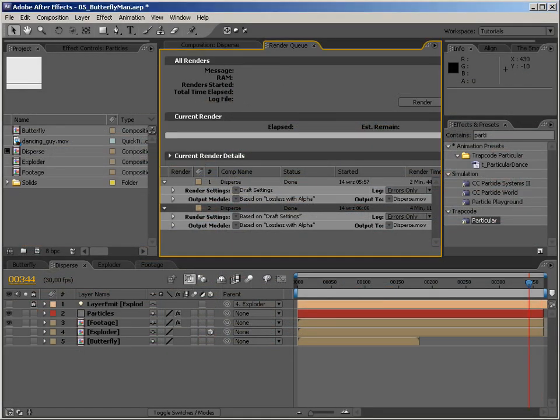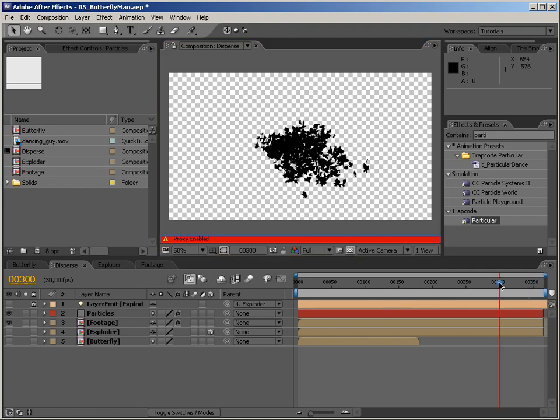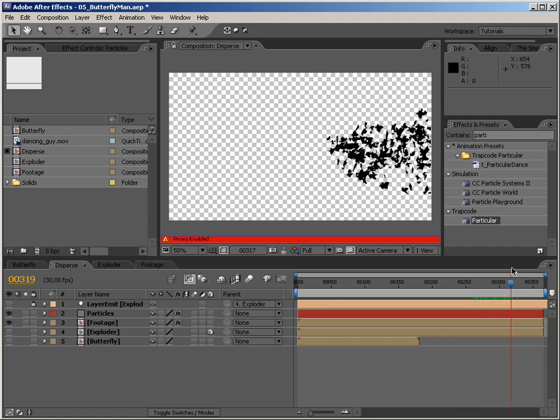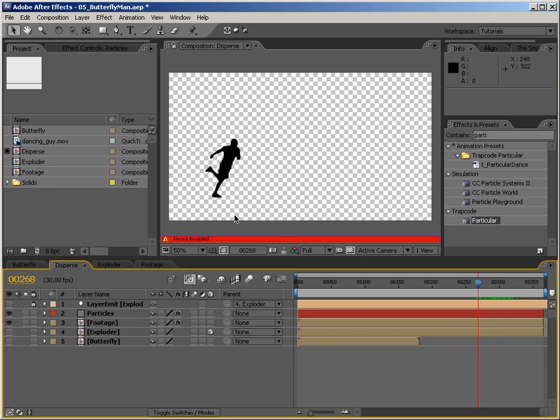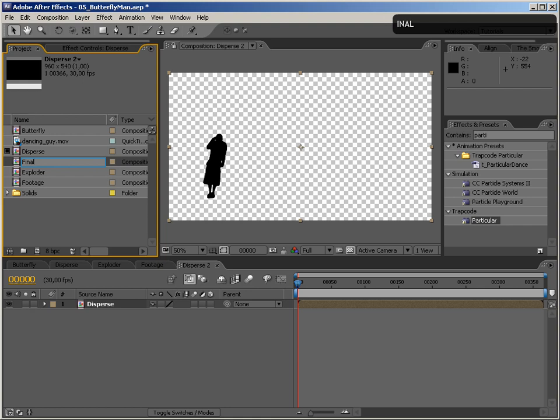Okay, so the proxy render is done. So let's just see how it looks. Very cool. As you can see, now it works blazing fast because instead of rendering the whole thing on each frame, we're just referencing a rendered file, which is exactly what a proxy is. So let's just do some final touch-ups on this and drag this disperse comp into the make new comp button. Let's call this final. And let's just try a few different things that we can do with this.